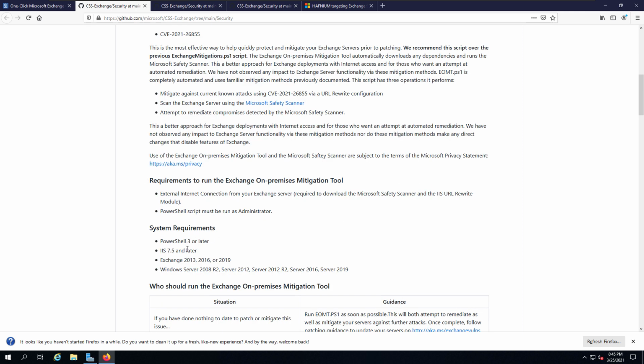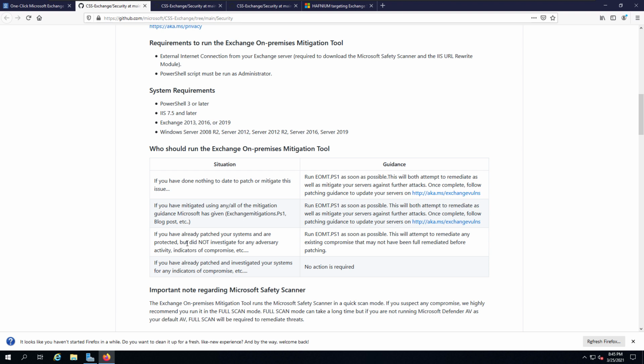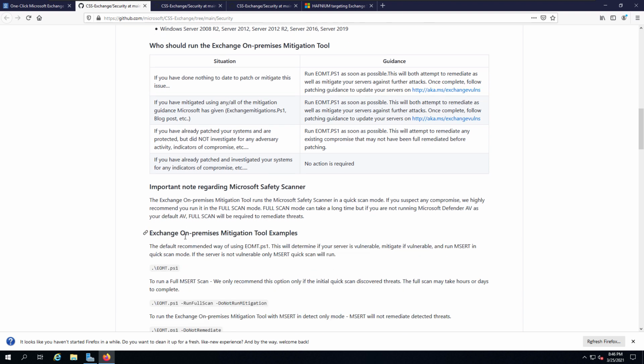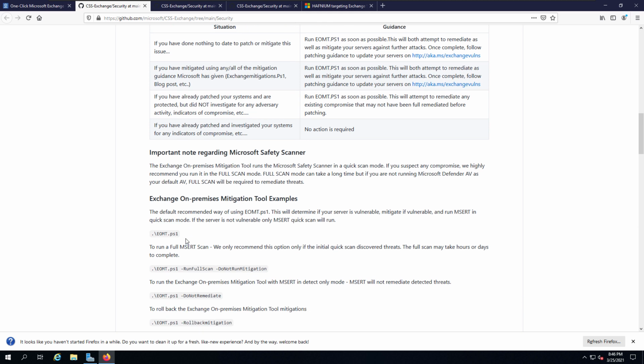So you can download this and run it, and it will go for a full scan, and based upon the result you can take actions also. But this is a time-consuming action, so you need to consider that also.